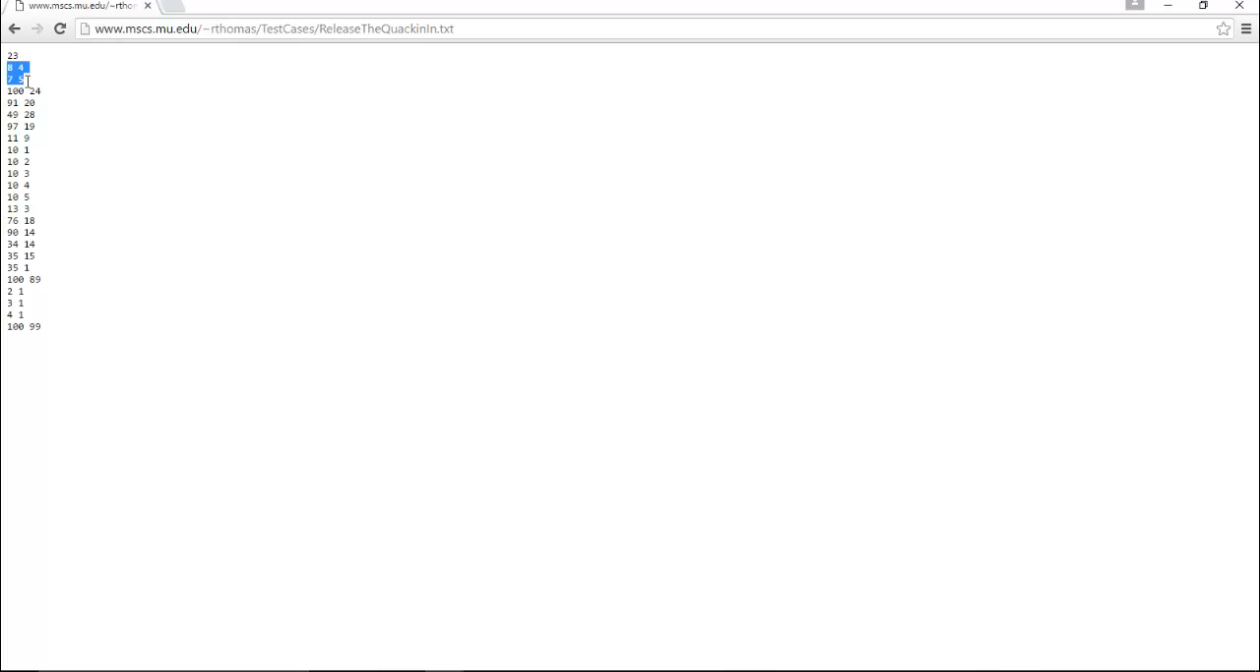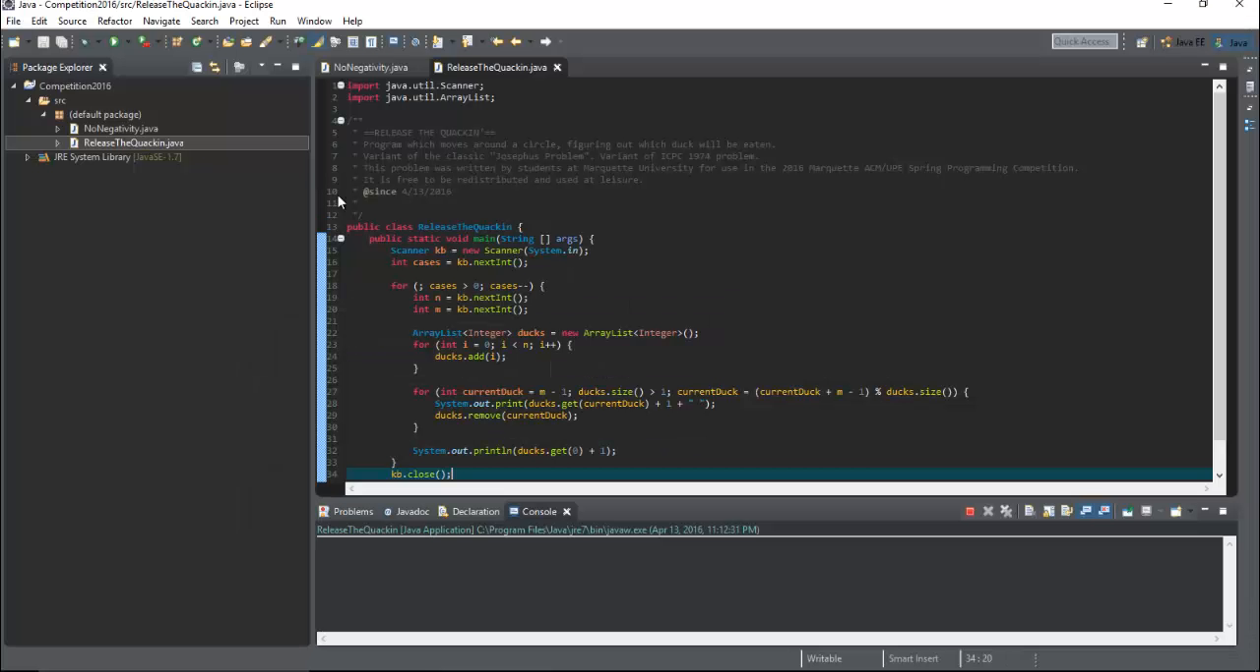Looks like 8 and 4 and 7 and 5 are the ones that we'll try. So let's do 2, 8 and 4, and 7 and 5. So yes, these are the outputs that we'd expect. Essentially this is just the duck that is about to be eaten. So in this case of 8 and 4, the first duck to be eaten is the 4th, then the 8th, then the 5th, etc., etc.